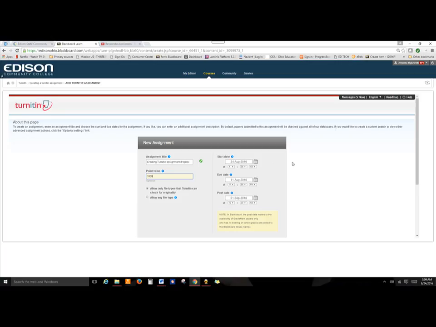Now you have three dates over here. The start date is the date they can start turning it in. So if you say that you want them to be able to see what the assignment is, but you don't want them to be able to turn anything in until October 1st, you can go and change this to October 1st. Let's say the due date, when it's actually due, is October 2nd. So that'll be the last day it's due. Now we can actually make it so that they can't turn in anything after that, or if you accept late work, you can make it so they can turn things in after that.